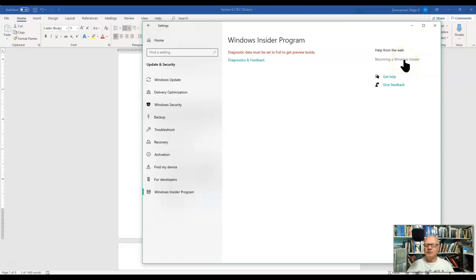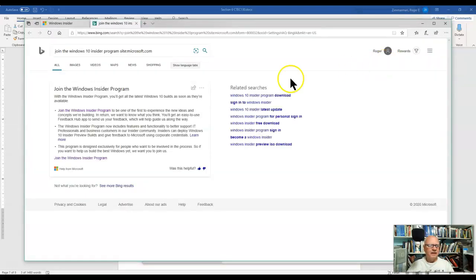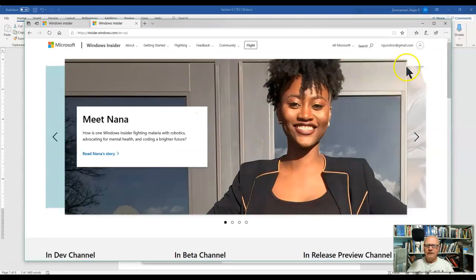If I click this, I'm going to go to a web page, and that web page will talk about how to join the Windows Insider program. If I click that, you can see I am signed in because I've been a Windows Insider now for about 5 years, and so I do have an account.